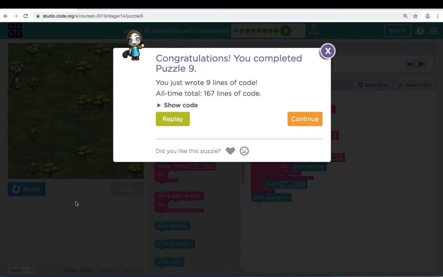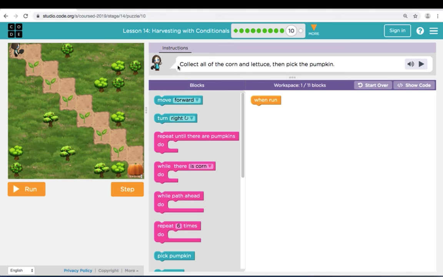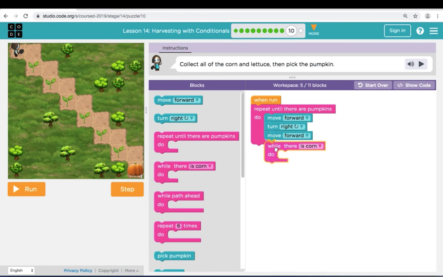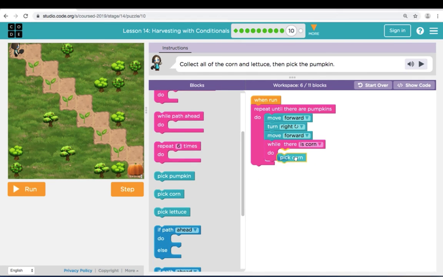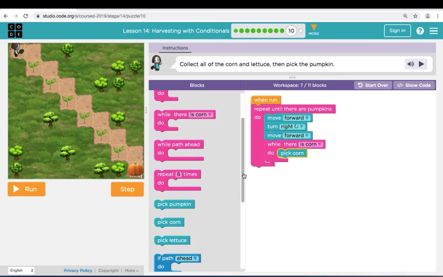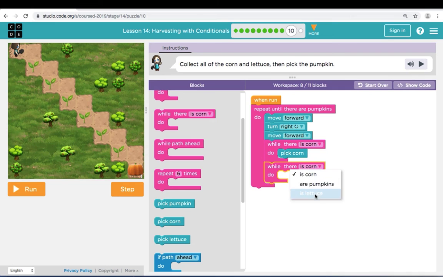Let's finish strong. Here in puzzle 10, it's asking us to collect all of the corn and lettuce and then pick the pumpkin. We know we're going to begin our program with a repeat until. We can see from the path, the first thing our farmer will do is move forward and turn right. Then she'll move forward again, but this time we're going to bring over a while loop. While there is corn, we want to pick corn. But also we know that if there is lettuce, we want to pick the lettuce.